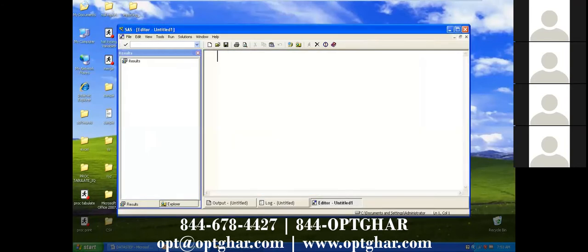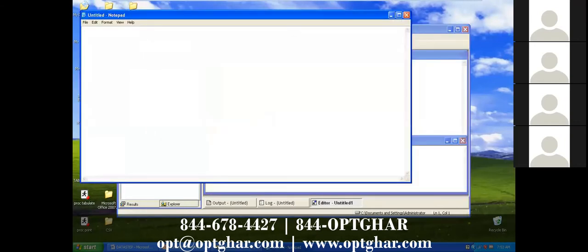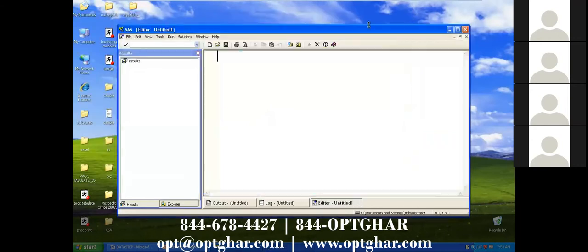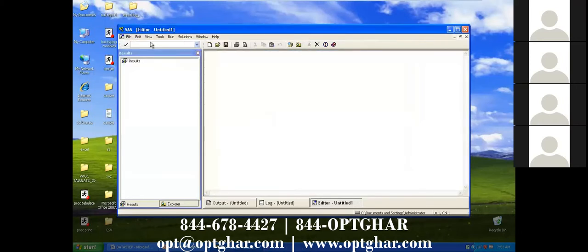Suppose you want to open Notepad, again just type X space Notepad. If you want to operate anything, you have to mention the X. X is a keyword. See, here you can open the Notepad. Suppose you want to see the time, just give X space time. So it will show the current time is 7:53. So like this, you can use this command prompt.